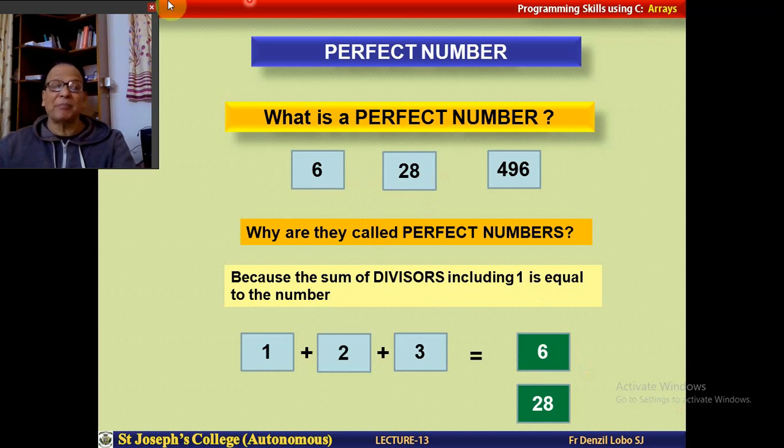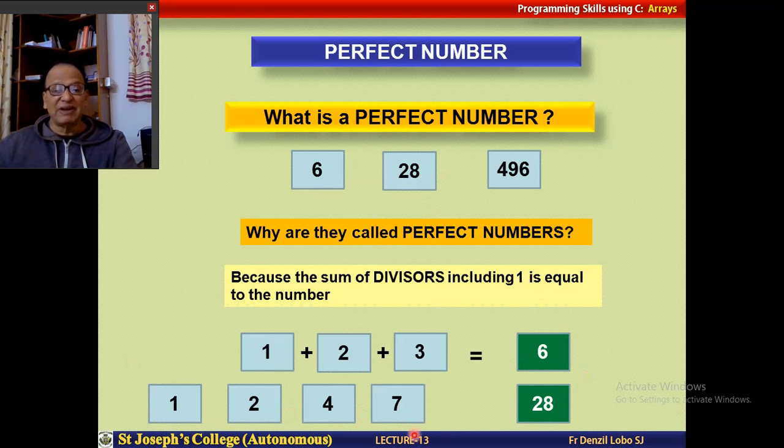Let us take the second example, 28. As you see, 1 is a divisor, 2 is a divisor, 4 is a divisor, then 7 is a divisor, 14 is a divisor. I've come to the middle of the number. I don't have to check if 15 is a divisor. It's not possible at all. So I add these numbers, and it becomes 28. Therefore, 28 is a perfect number. Similarly, for 496, you can go on finding all the divisors, but we cannot do it manually. So I have to use the computer to find out whether that number is a perfect number.